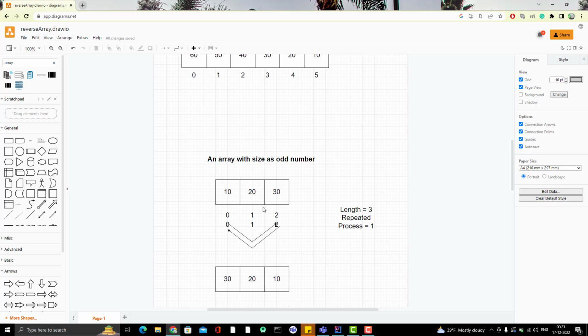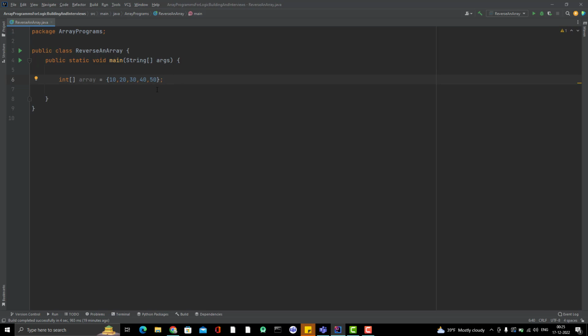2 times, because length is 5 divided by 2 will get 2.5, and 2.5 will be 2, and we need to repeat the process 2 times, because the third element will be the middle element, and that will not be swapped with any element. Okay, so this is the logic, and the same logic we are going to write in Java. In IntelliJ, I have already created one class called reverse an array, and I have already one input array where I have 6 elements.